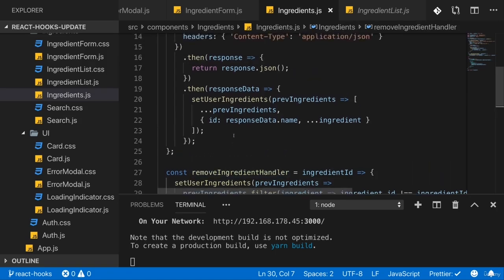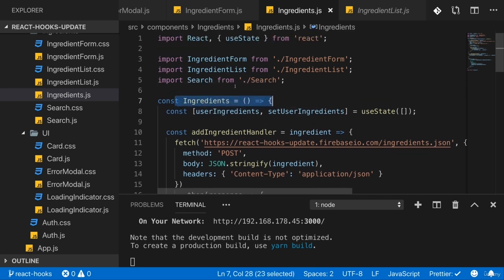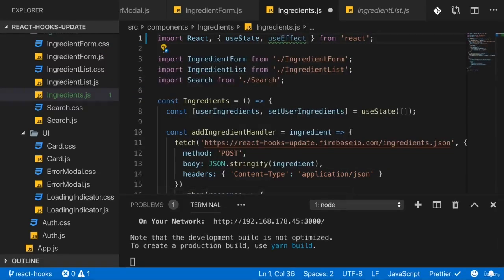So we want to fetch all ingredients whenever this ingredients component gets rendered in the end. Now, as I mentioned at the end of the last lecture, normally we would have used componentDidMount to fetch something when this component mounts. But this is now not an option anymore, unless we transform this to a class-based component. But there is another hook that helps us with that. It's the useEffect hook.